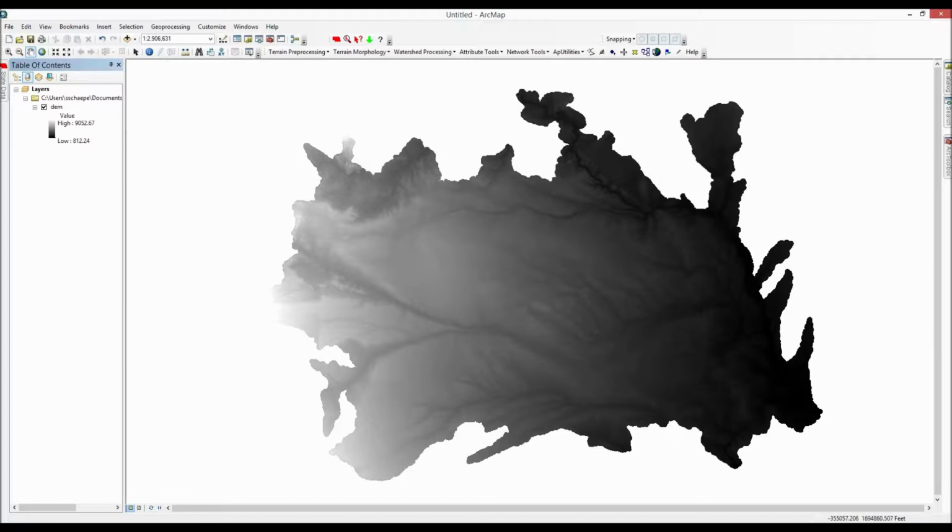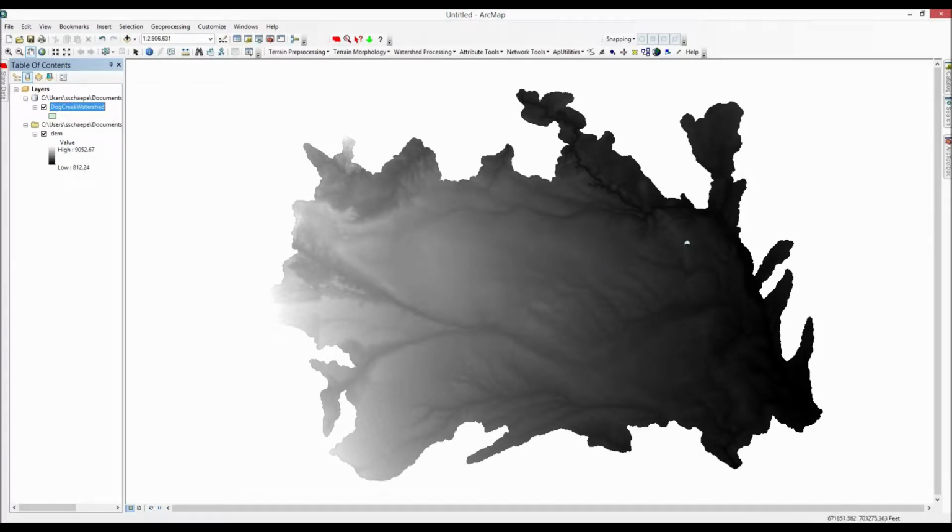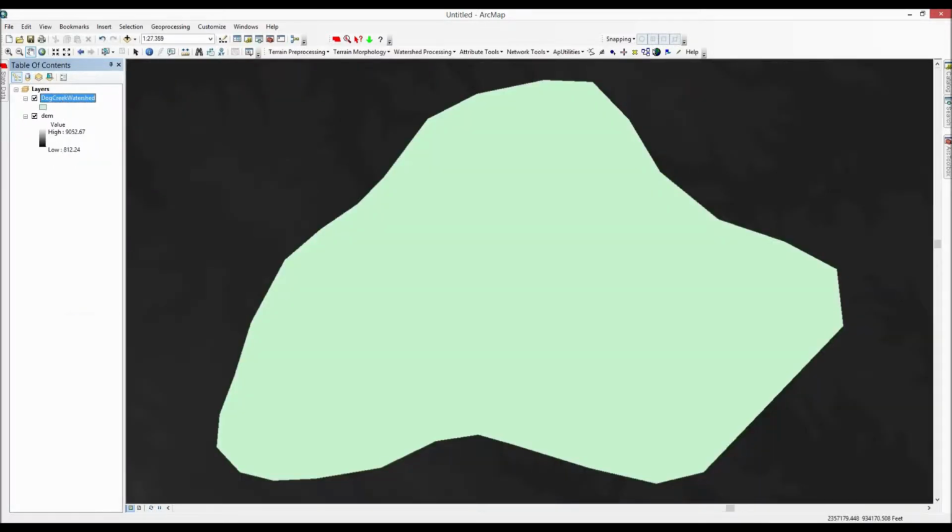So now, instead of working with a whole statewide one, we're just going to trim it down to our project area. We're going to cheat a little bit here. We have a pre-made drawing that we'll trim it to. We'll zoom to that. So once you just make a shapefile outlining your DEM, you can go to ArcToolbox.